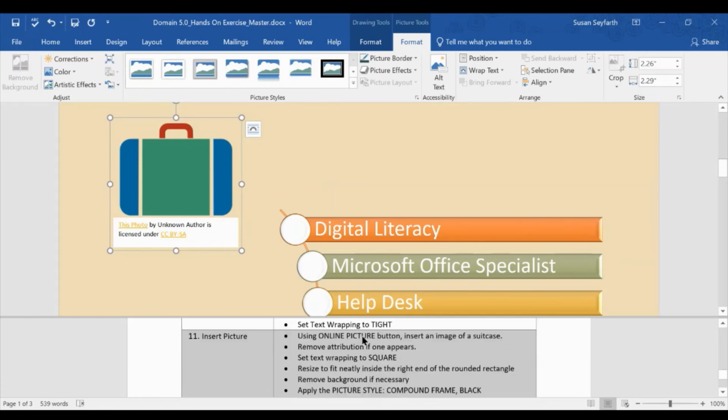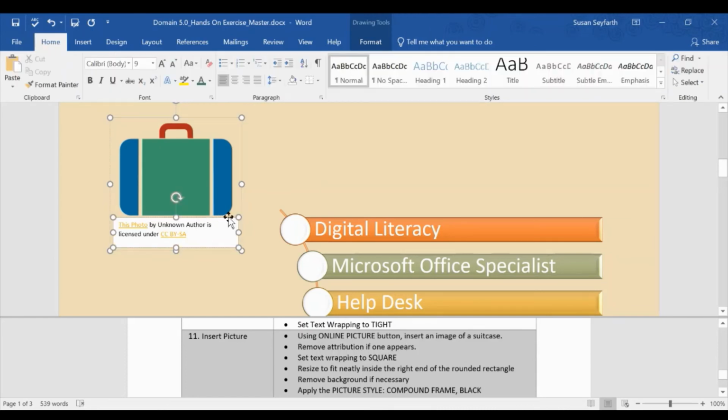So I inserted the picture. Remove an attribution if one appears. See how I've got this little attribution here? I'm not using this to go out and make money, so I feel comfortable deleting this. So I'm going to grab this text box by the edge. I'm going to click one time on the border, and then I'm going to hit my delete key. Out it goes. Okay, so I removed the attribution.